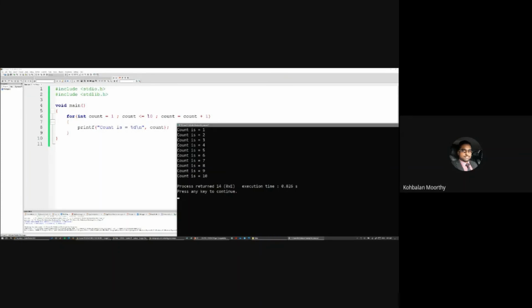So when count equals 10, is it less or equal to 10? True. So you will display count 10. And now count will become 11. So when it comes back here, is 11 less or equal to 10? No. So the for loop will terminate. So for loop is for a fixed number of times. If you know how many times you want to loop or repeat, please use for loop.